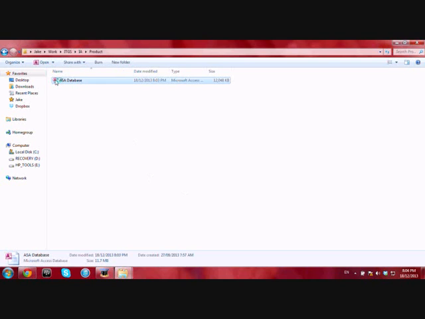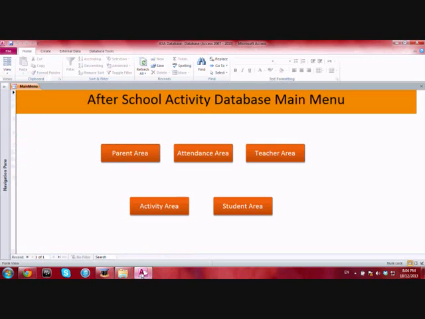So first off, we open the database and we are greeted by the main menu. So this database has been split into 5 different areas to allow an easier use and navigation of the system. Each section contains information specific to the title. So the parent area will contain information relevant to parents, the attendance area, information relevant to attendance, and so on.